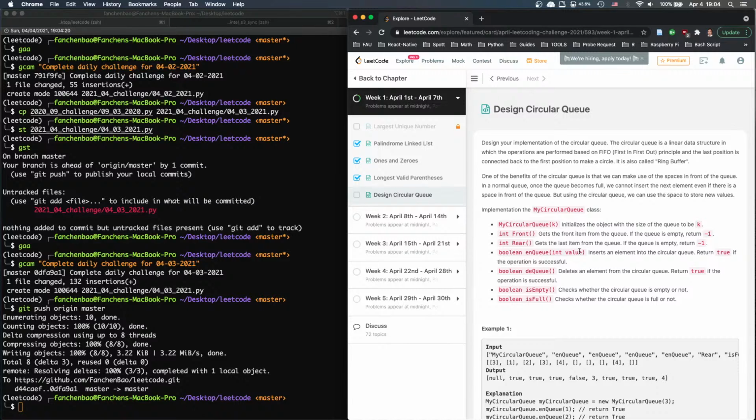Initialize the object with the size of the queue to be k. Front gets the front item. Do we pop as well? No, we do not pop, we just read it. Enqueue inserts an element, return true if the operation is successful, false if it's not, I guess. Dequeue deletes an element from the circular queue, return true if the operation is successful. Also isEmpty and isFull.